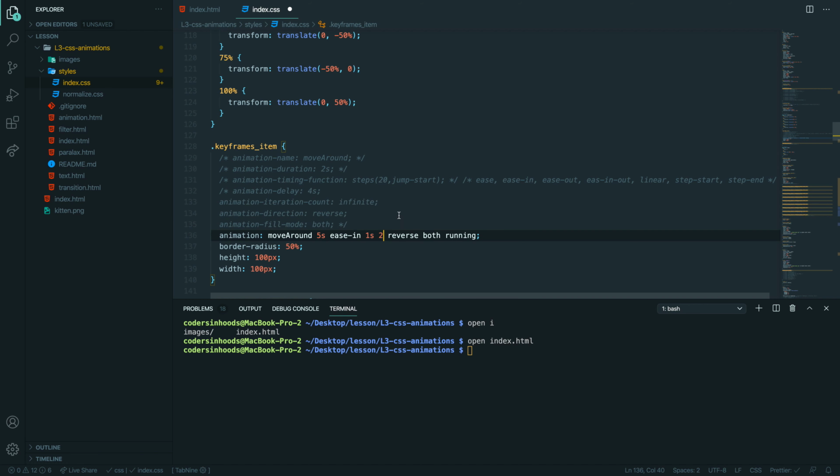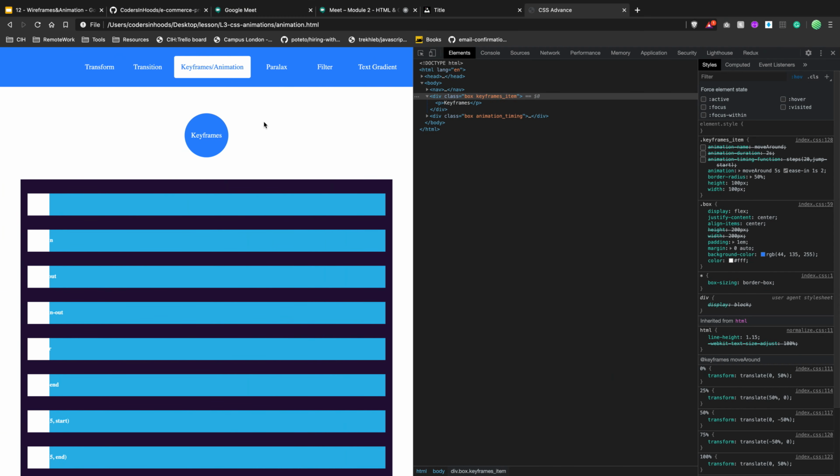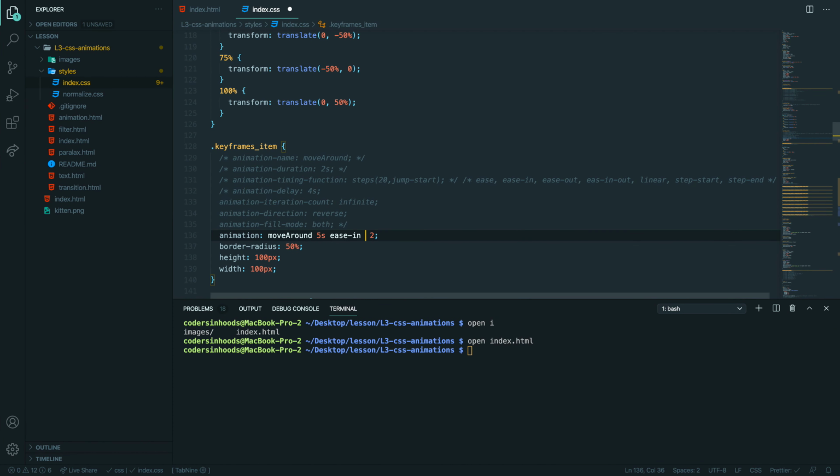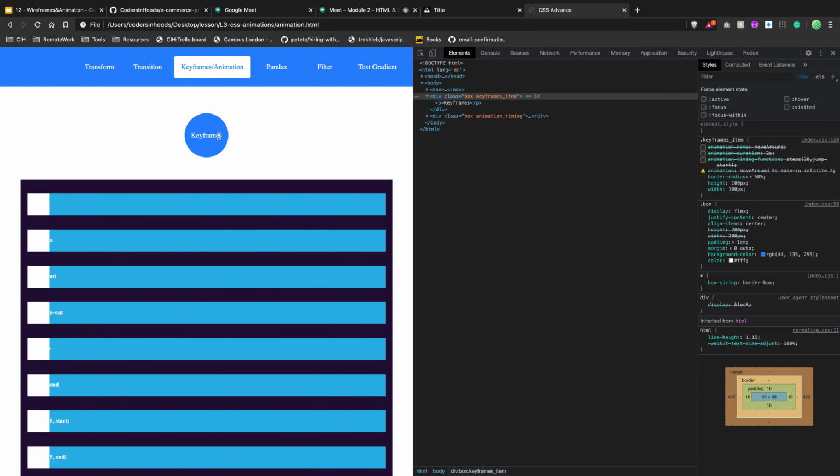Let's say I want to have 2 iterations. I don't want to have reverse, because I don't care. I don't need this and this. So basically 5 seconds, 1 second wait, 2 iterations. Let's try. If I hover, as you can see, it should do just 2 iterations and jump to the initial position. Yeah, as you can see, just 2 iterations. I can set infinite, and that will spin forever.